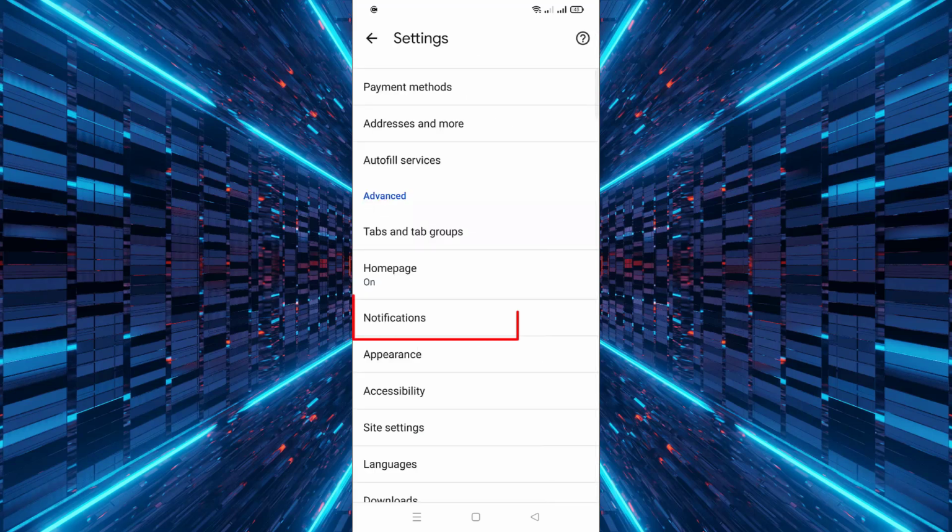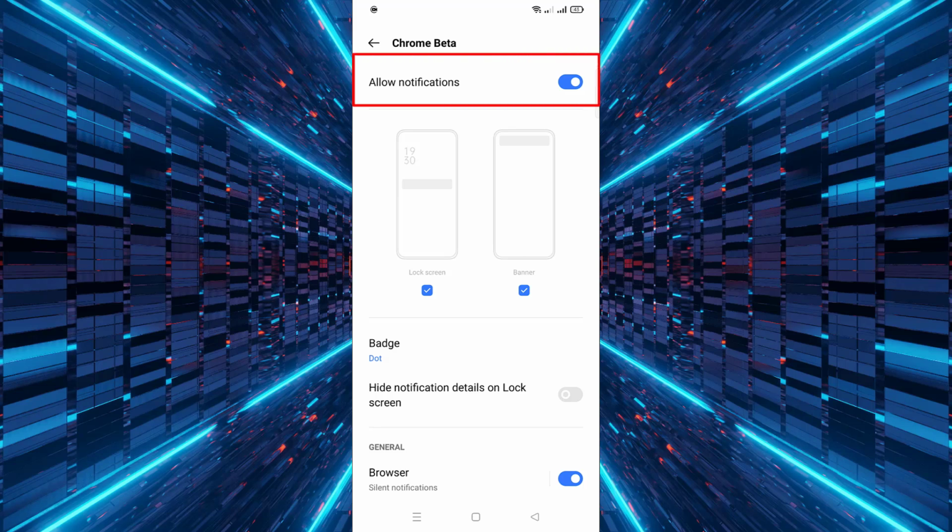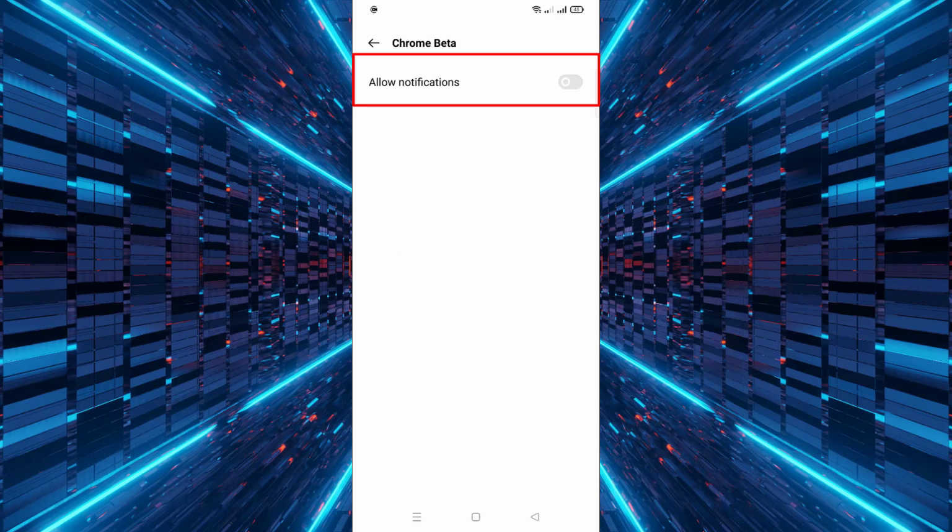After that, scroll down again until you find the Notifications option and tap on it. Finally, locate the Allow Notifications toggle and turn it off to stop receiving notifications from the browser. Once you do this, you will no longer get pop-ups or alerts from Chrome Beta, making your browsing experience cleaner and more peaceful.